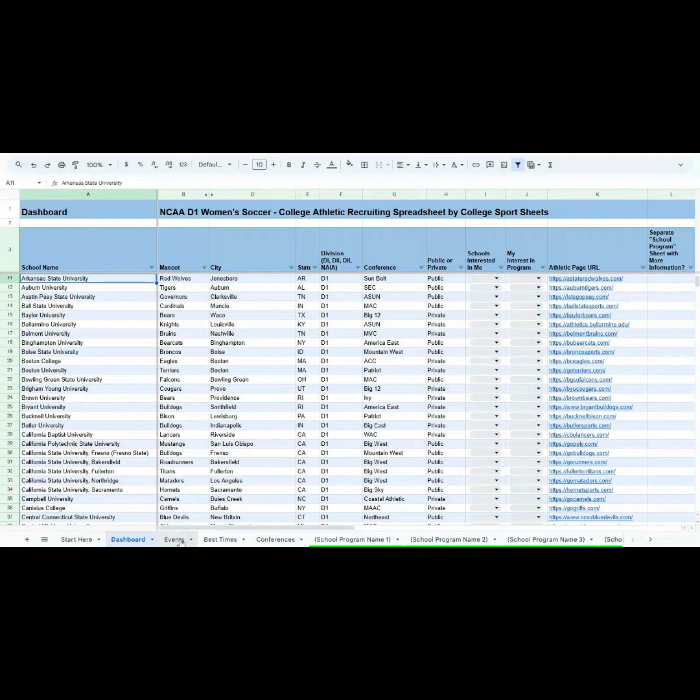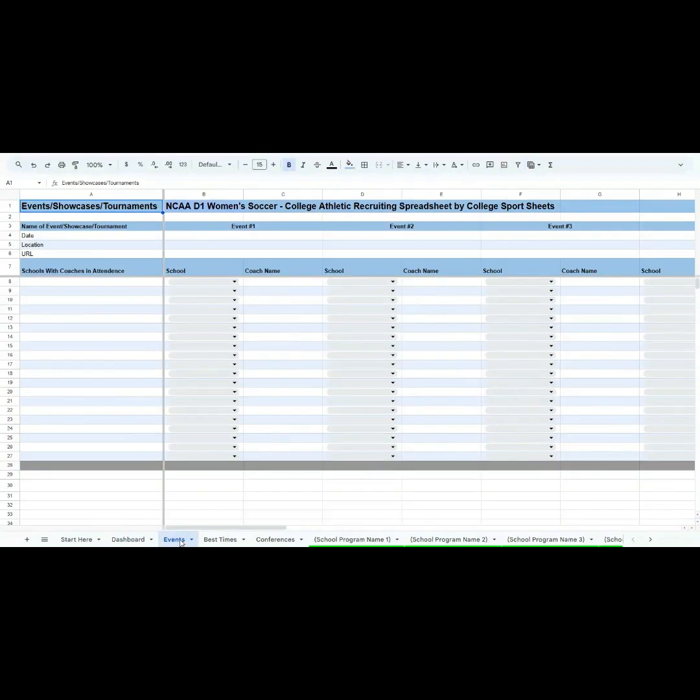Next, I want to jump into the Events tab. Now, not all sports have this tab, but for many sports, if you're playing in various tournaments, events, or even showcases, then this tab is for you. This tab helps you keep track of which events you played at or competed at and identify if any college programs or coaches were in attendance. That way, you can tailor your outreach to these programs and the coaches and let them know you played at this event for this team and here are your results.